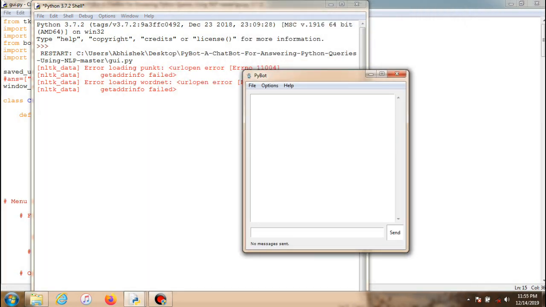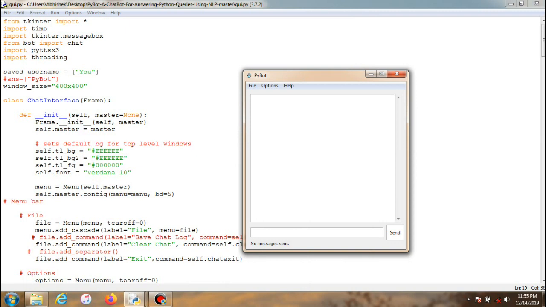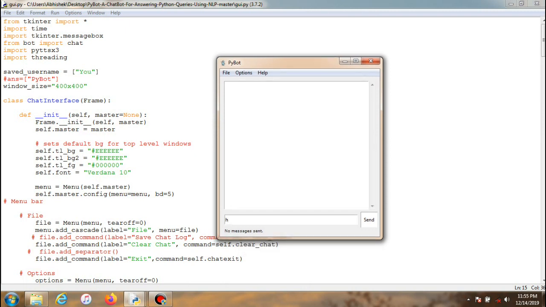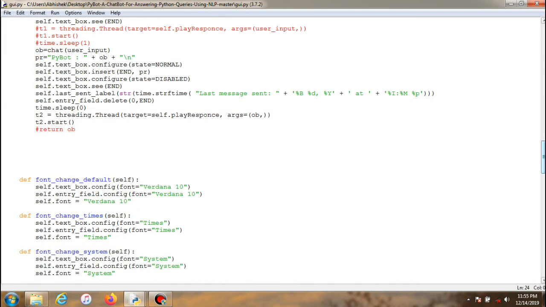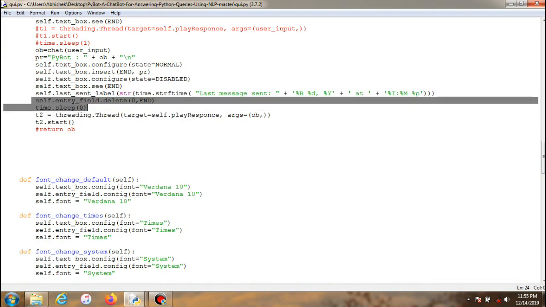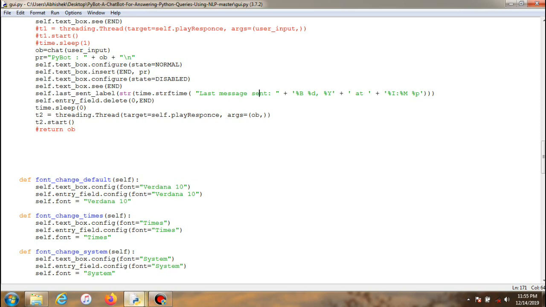And this is the bot GUI, right? So let's type in hey. You can see the response hey, and we'll also try to pronounce it. Over here you can see the last message sent with time and date and things like that. As I've told you, you can see this thing, right? So that was the last message sent.